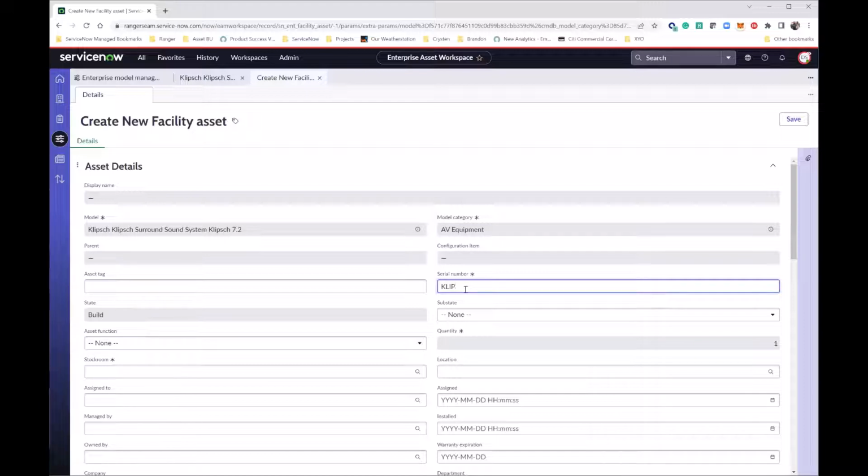I'm just going to, if I can talk and type at the same time, assign that as my number. I'm going to apply the same thing to the asset tag. It's always good practice to have an asset tag. Ideally, you're of course pulling asset tags off of a roll and assigning them there.